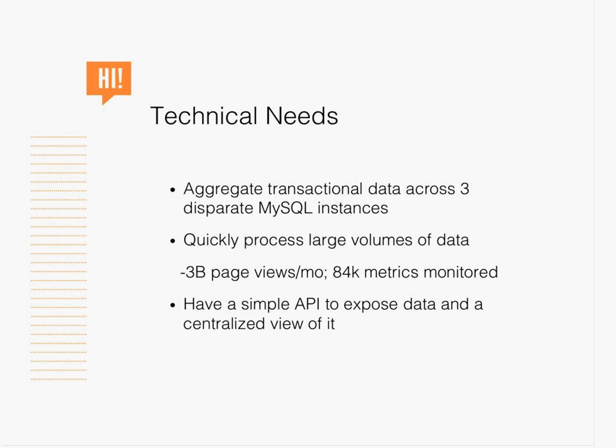There's a huge amount of data, and we need to process that data in a quick and efficient timeline. We also have our data spread across three different databases. Joining that data at first was problematic. We also want a simple API to access that data without having to go through a lot of development work to get it.